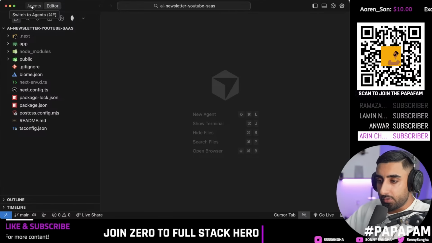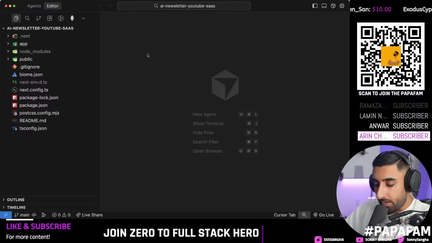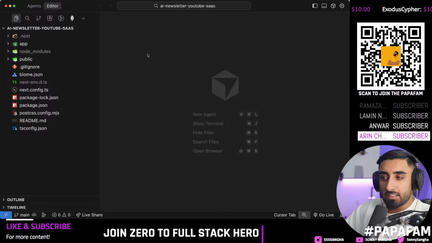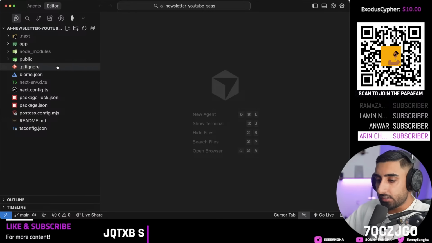And then you've got these two new things now. You got the agent workflow and the editor workflow. Command E switches you between them. We'll get into that a bit later, right? But for now, this is our starting point for our app.